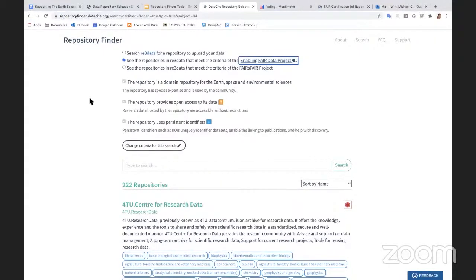That's the first thing. The second thing is, is the data repository open access? Does it provide open access to data? The third thing is, is it a domain repository in the domain of Earth and space science? So that was our scope coming out of ESIP and EGU. So we're looking at Earth and space science domain repositories. Number four, will the repository give you a persistent identifier for your data? So a digital object identifier. And then number five, is the repository certified or not?